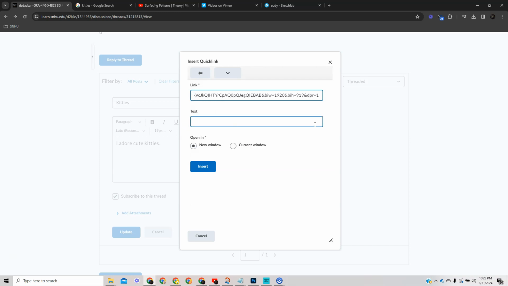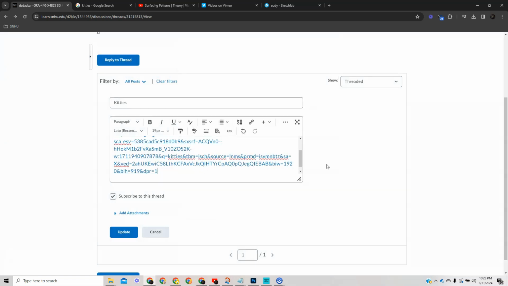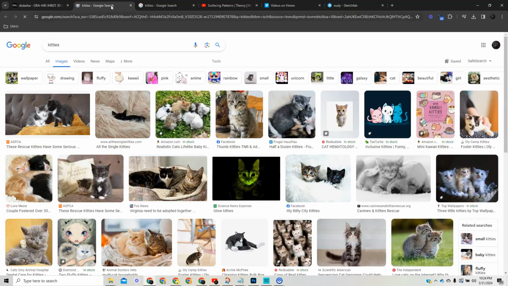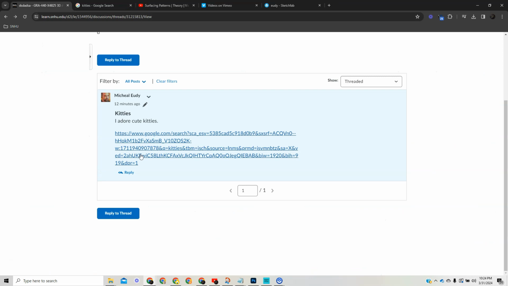Now you don't have to put any text in here. If you don't put any text, it's going to use the text in the link. So I can say insert, and then I can post that. And now it's got the link, but the difference now is when I click on this, it's going to open up a new tab, and so it doesn't take me away from my page. It opens it in a new tab. That's what you want to be able to do. You don't want to be sending whoever's watching your stuff away from your page.